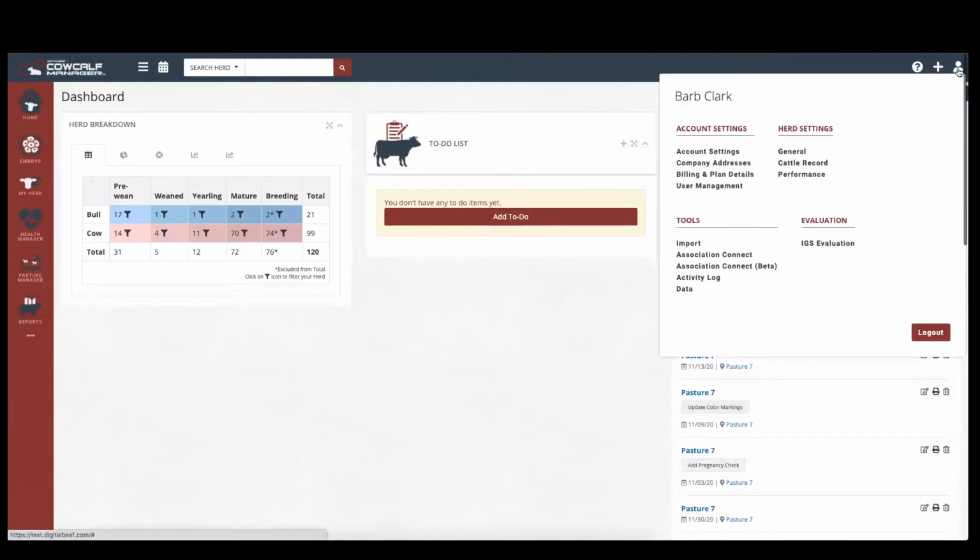There are a number of different settings you can set up in the site. The account settings are pretty straightforward. Feel free to take a look at that. And then if you have any specific questions, reach out and let me know.